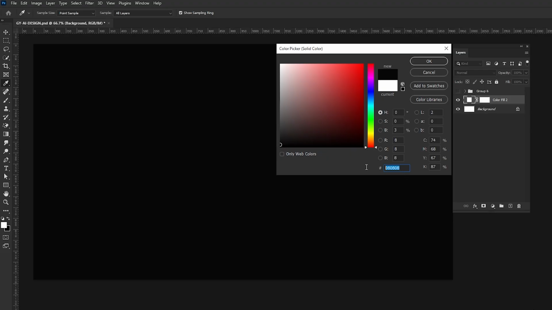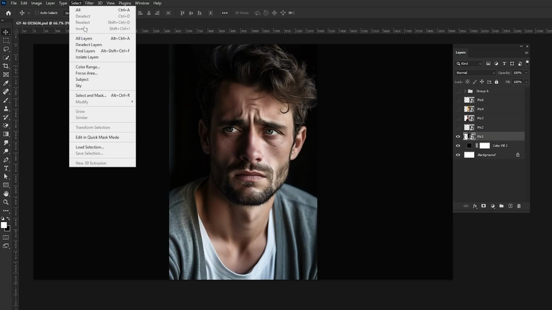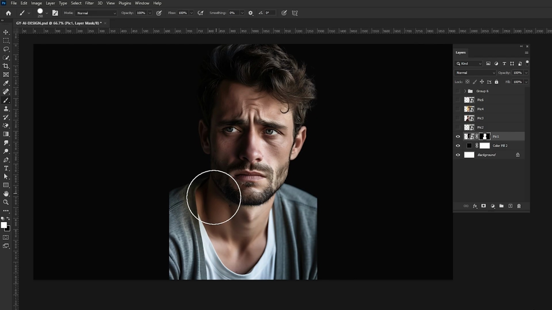Let's get started. First, create a solid color background. I've already imported all the images used in this poster to save time for the video. I'll leave the download link in the description below so you can follow along.